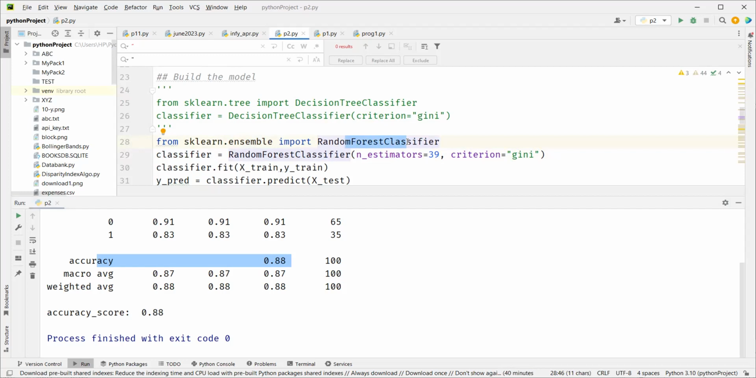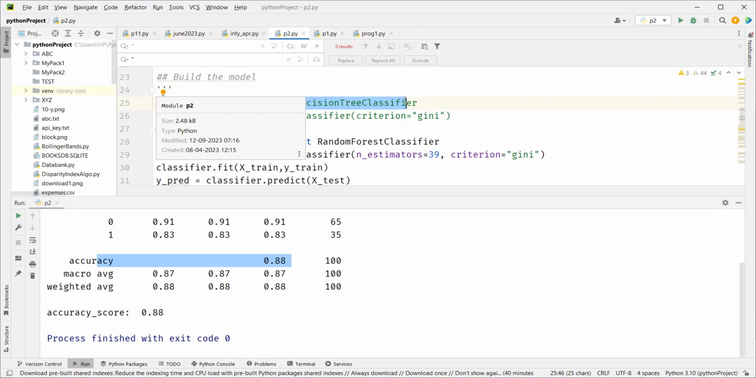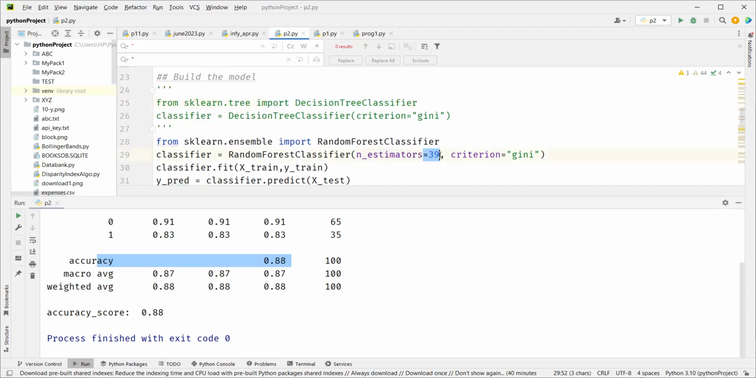We are running multiple decision trees only. But what extra are we doing on top of it? See, in the previous example, we were dependent on only one decision tree. But now we are not dependent on only one decision tree. Instead, we are running multiple decision trees, now 39 decision trees, and we're taking the average of all of these.